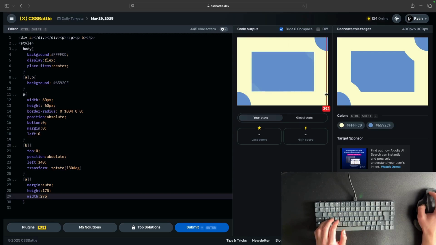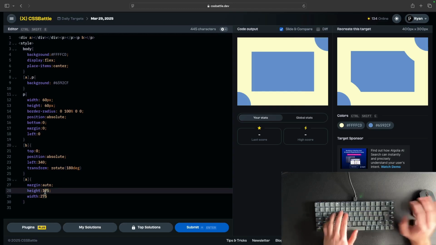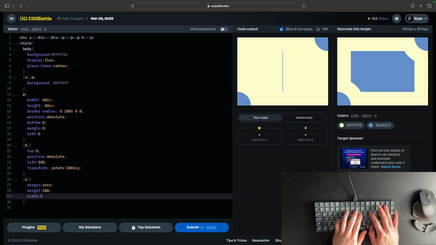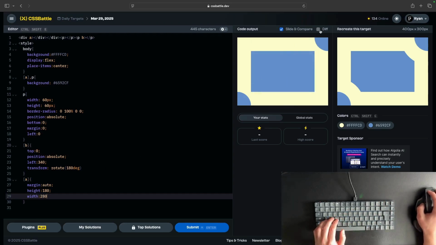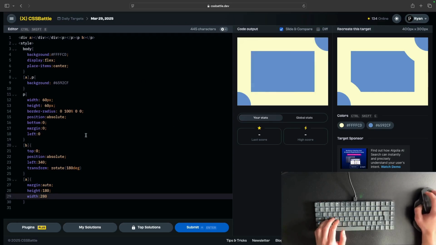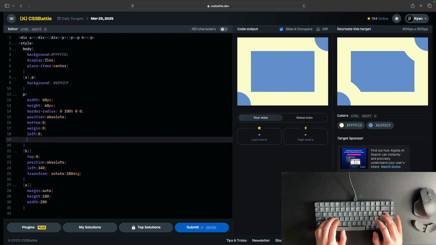Hang on. What's going on here? No, it's 180, 280. It's hard to see with this background color. There we go. Okay, now we just need to set a border, I think, on here.